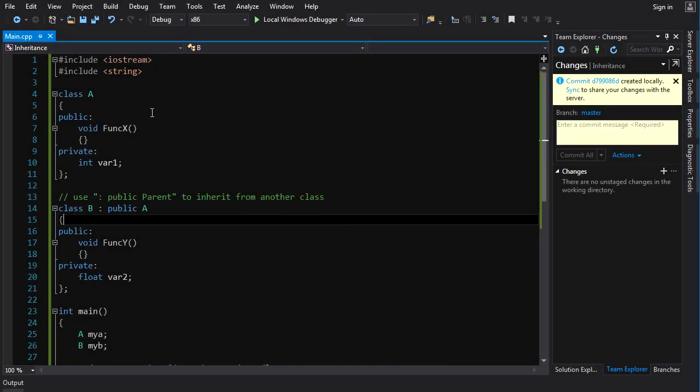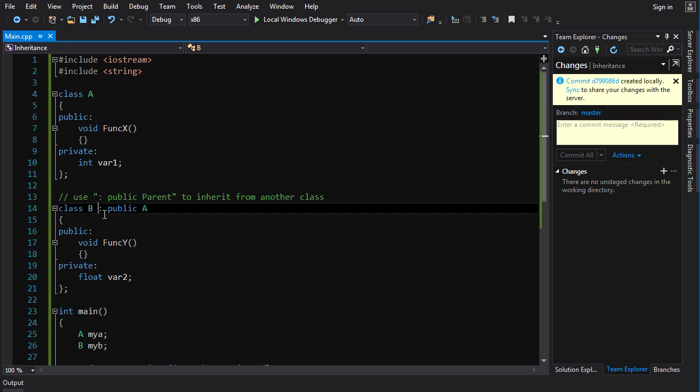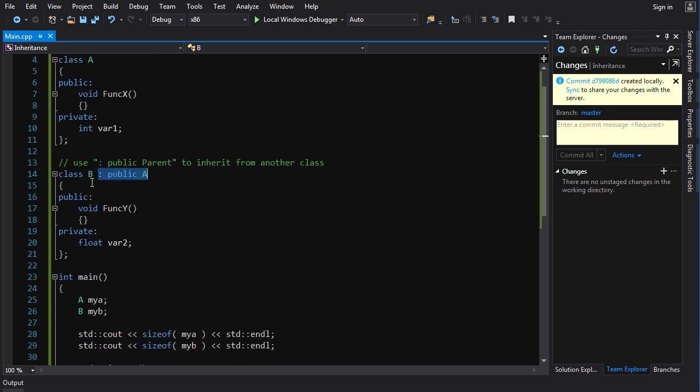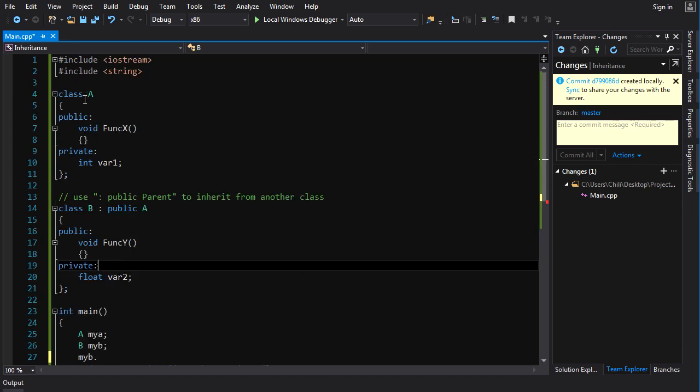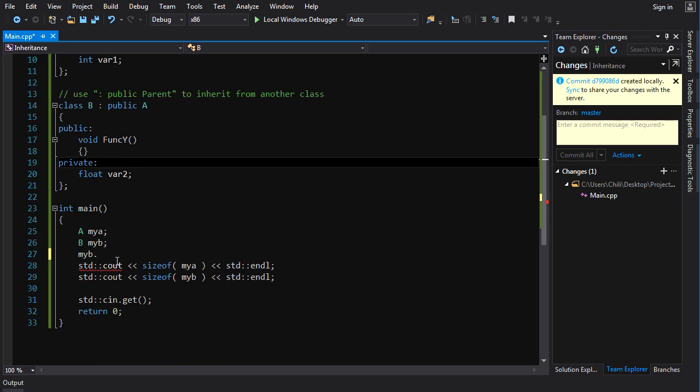We got a class A, it's got a function, it's got some variable. We got a class B, and this colon after here, colon public A, means B is inheriting from A. And then we declare B with a function and a variable. So what is this going to do? Well, if we go my A dot, we see that it has function X as a member. That's fine. If we go my B dot, it has function Y, but it also has function X that was inherited from its parent, class A. So it gets what its parent has.